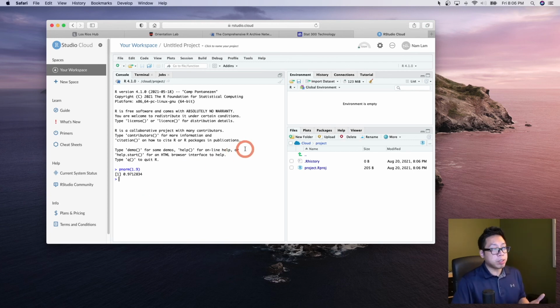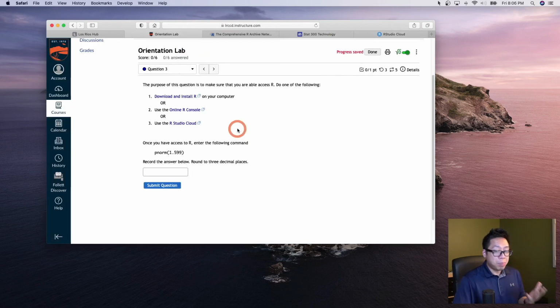So those are the three options for accessing R. So pick the option that you think works best for you. So either download and install R, use the Online R Console, or RStudio Cloud.